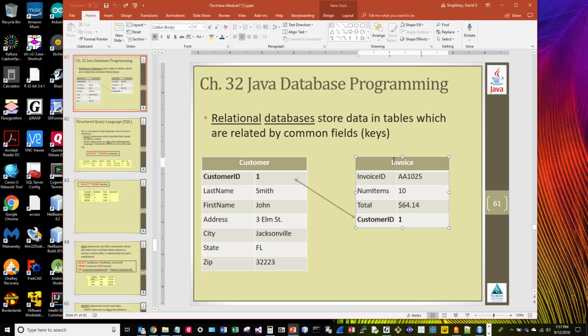If we want to say who owns this invoice, give me their name and their address, we don't have to include all that information in the invoice table. We just follow the link, follow the relationship over here to customer ID 1 because we have those matching here. And we say, oh, that's John Smith at 3 Elm Street. Okay. So relational databases have these relationships between tables to help us combine the data in this fashion and not have to duplicate a bunch of stuff in other tables.